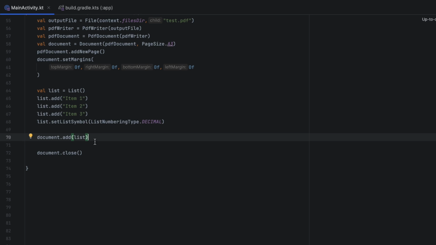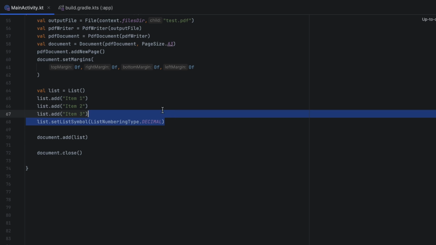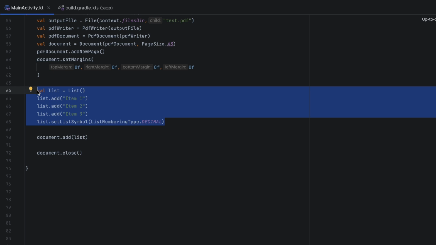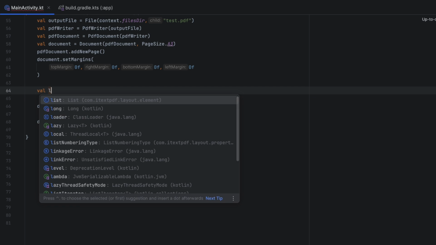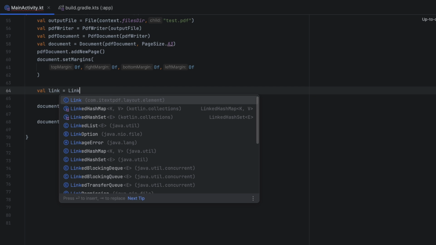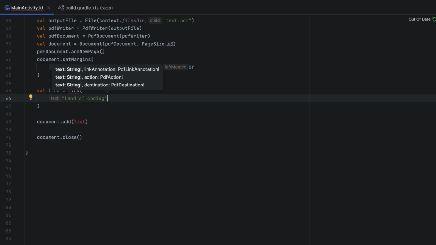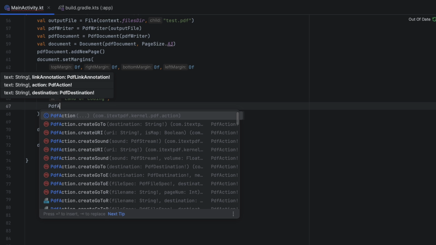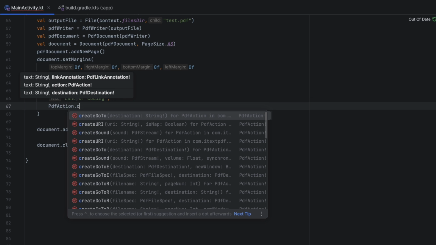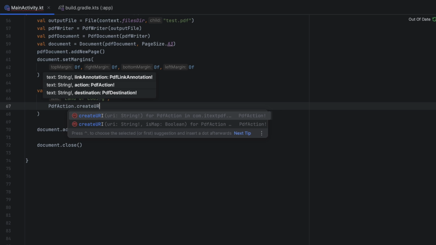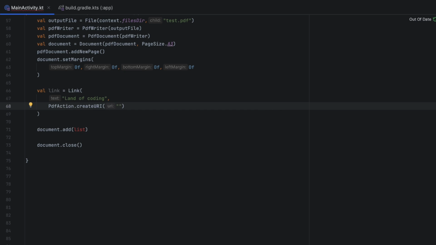Okay, now let's move to the next thing we have with this library, which is the links. So you can just create a text with a link. We can say val link equals to Link. And here we can pass the text, so Land of Coding, for example, and we want to pass the action. So we can say PdfAction.createURI. And here we pass the link. So let's just pass Google.